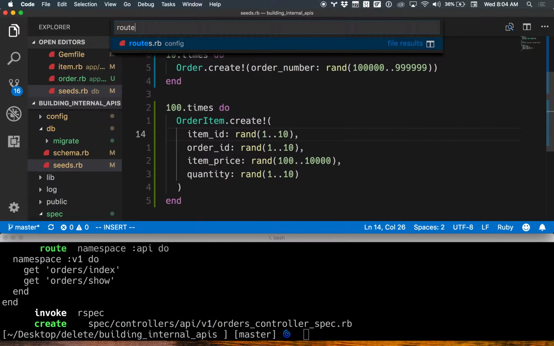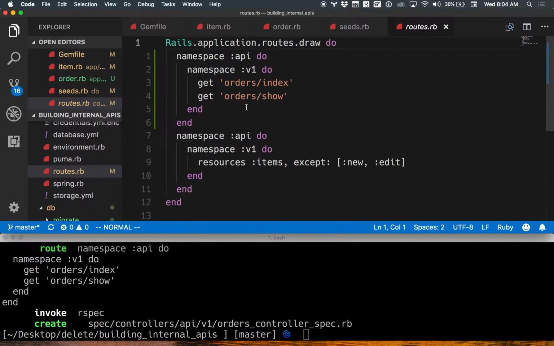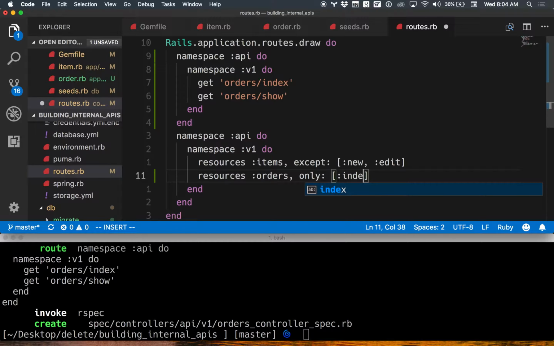Let's check out our routes file. And so it did this, which is kind of redundant, so we can do this: resources :orders, only: [:index, :show]. Then we get rid of this.